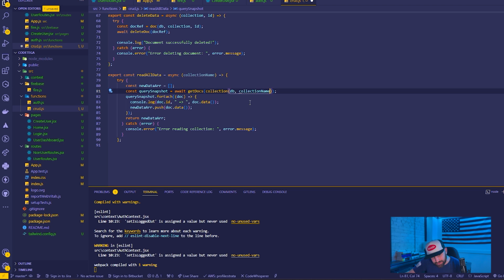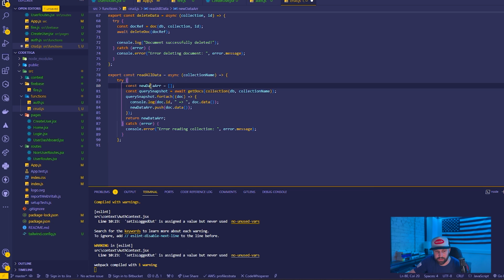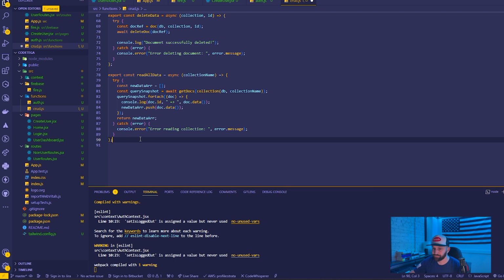All right, so we're going to pass the collection name into the get docs, and it's going to call the entire collection from that database and get all the documents in that collection. So we're just going to push the new data array, get that new data array, and return all the documents in that collection with read all data.